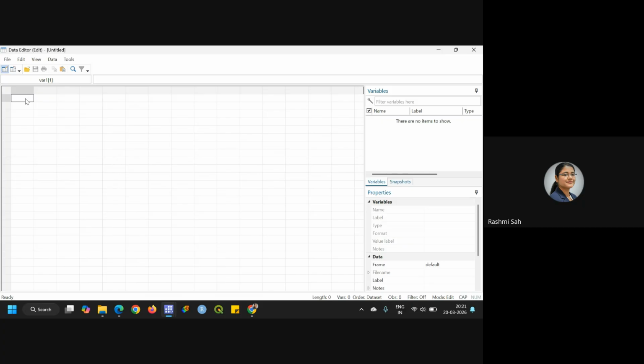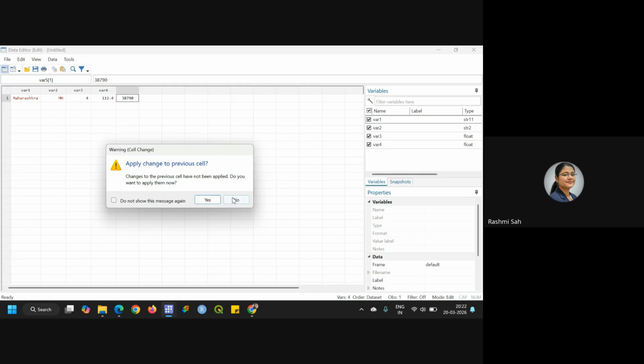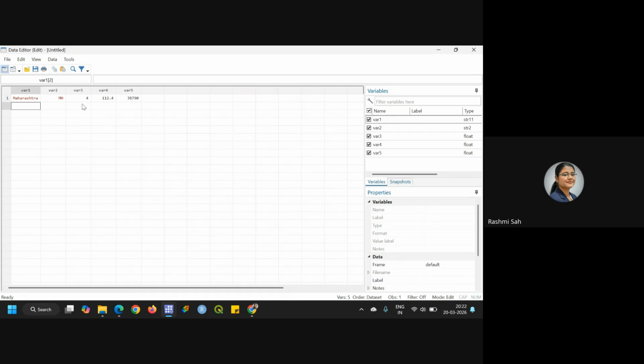So let me write, say, Maharashtra. Then go to this column, this one. You write MH, then write 4, then write 112.4, 38790. Then again, go to here, and then write Uttar Pradesh. Then type UP. Then type 1. Then type 199.8, 22580. So for the time being, we are using only this information, these two rows.